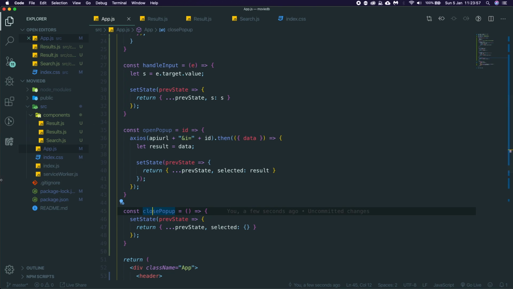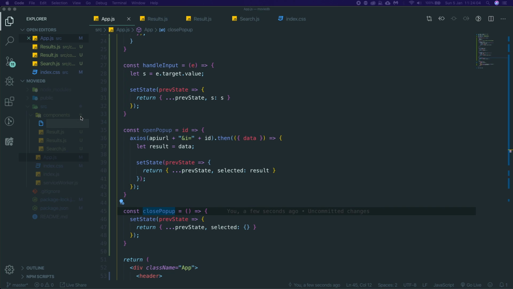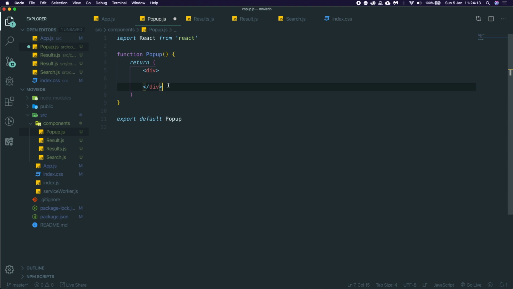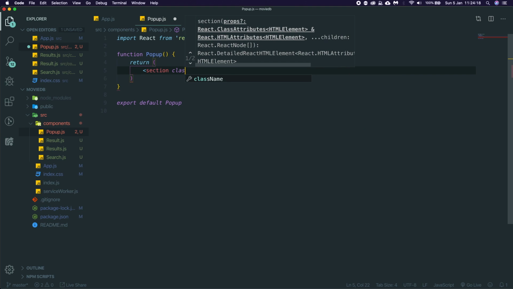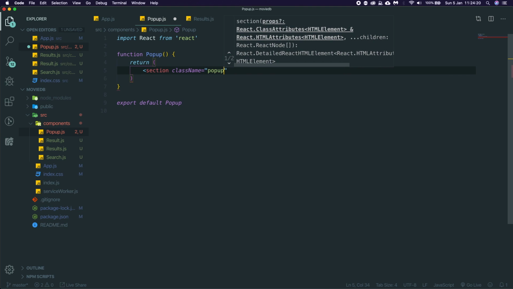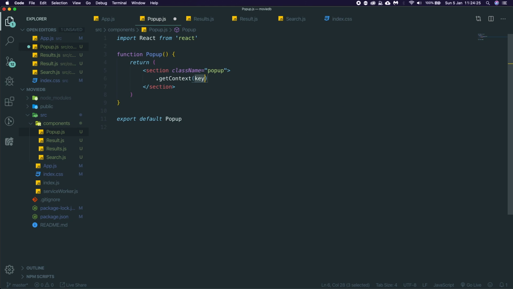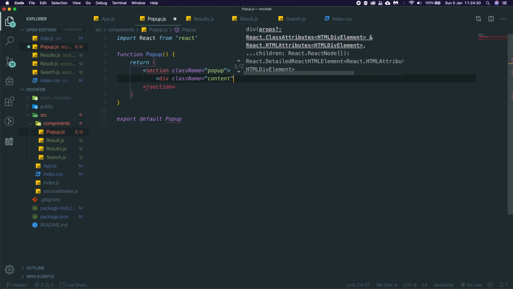So we need to create a new component, and the new component is going to be the popup. So a new file, we're going to call it Popup.js. And in here we're going to say React functional component. Perfect. And now in here we're going to have a section tag with a class name equal to popup. We then have, I think it's .content. That never works. So we're going to say div className is equal to content.